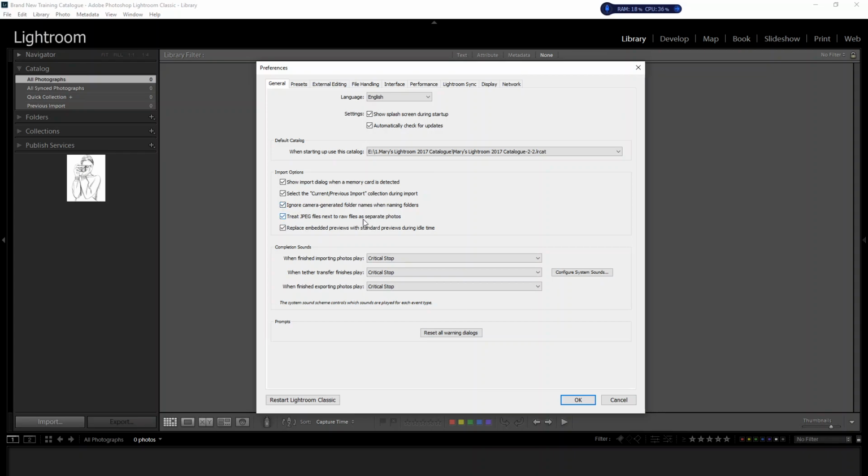Treat JPEG files next to RAW files as separate photographs. This is important. If you're a photographer who shoots RAW and JPEG onto the same card, if you want to see those side by side in the Lightroom catalogue, then you must have this box ticked.